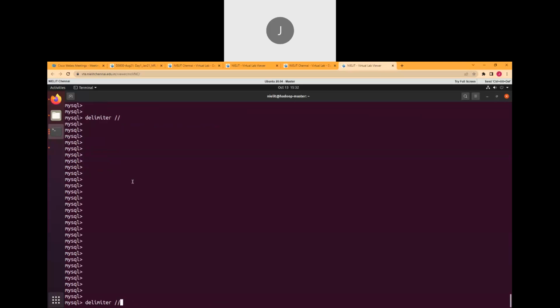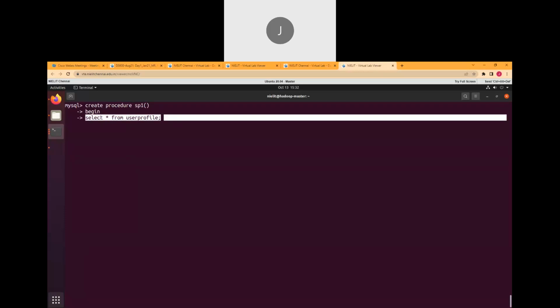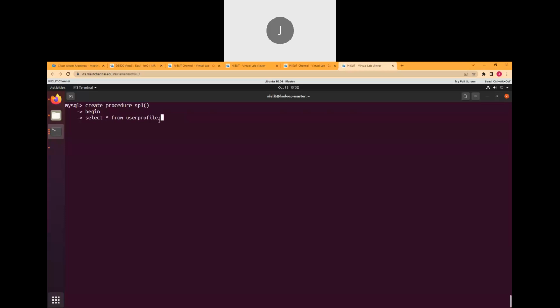Okay, I'll write again now. Now I set the delimiter to slash slash. It means I write create procedure sp1 begin, then select star from user profile. It will not throw an error now if I put a semicolon, because while you call sp1, it will execute this code. It will understand that it is a stored procedure and it will give us the result when calling. If I press enter now, it will not give an error because I have reset the default semicolon to slash slash.